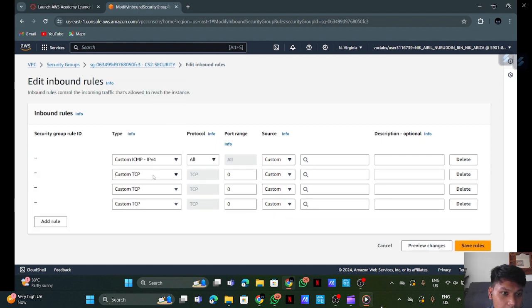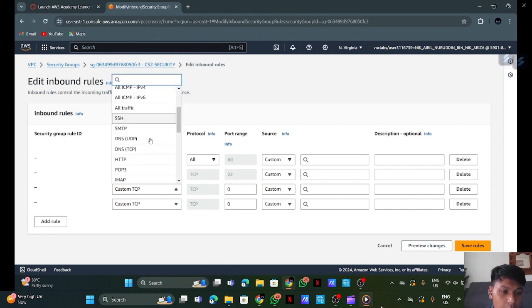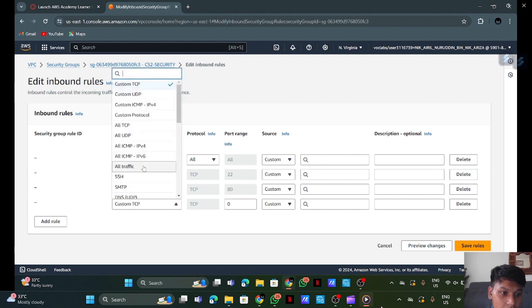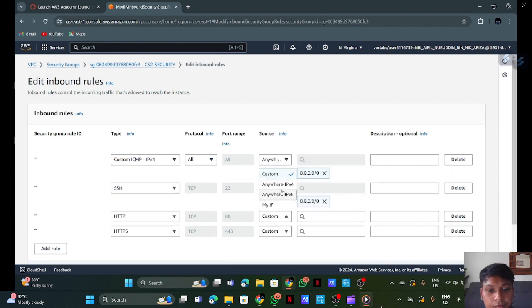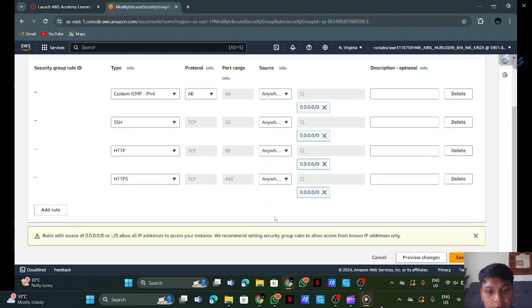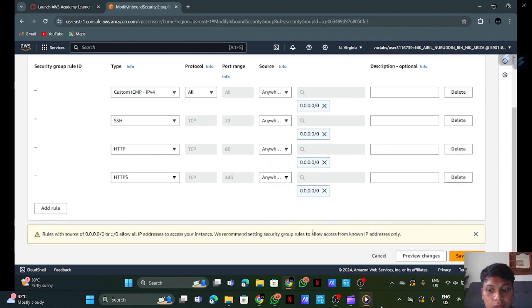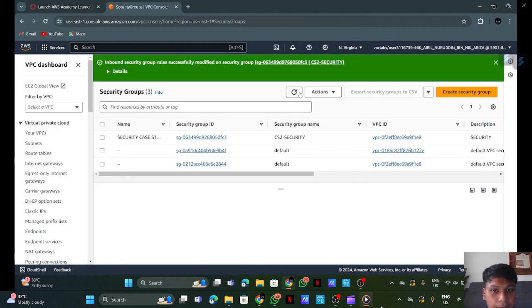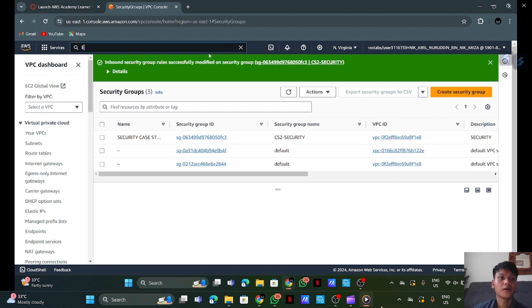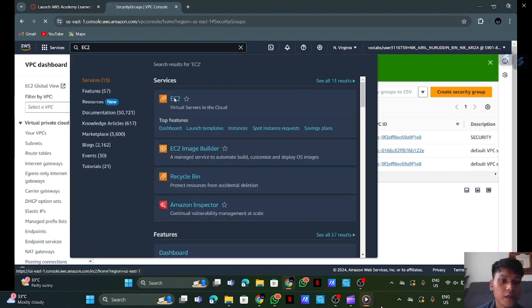So we have four rules. First of all is custom ICMP IPv4. Second is SSH, and then HTTP, and then lastly HTTPS. So the source of these inbound rules should be IPv4. And then we click save rules to save the inbound rule. After we have completed that, we will continue on the EC2.